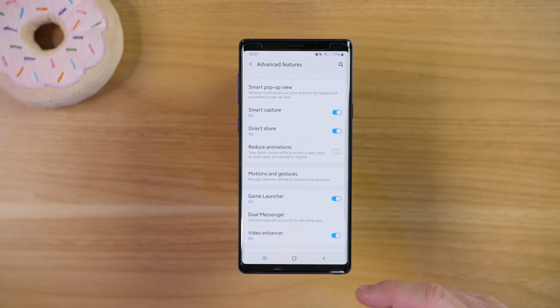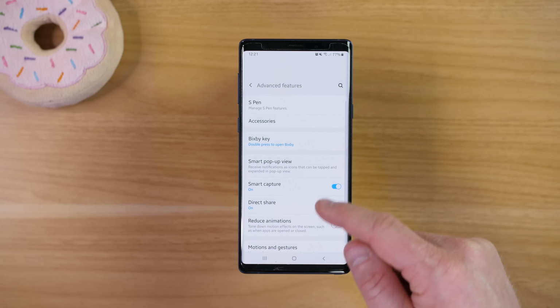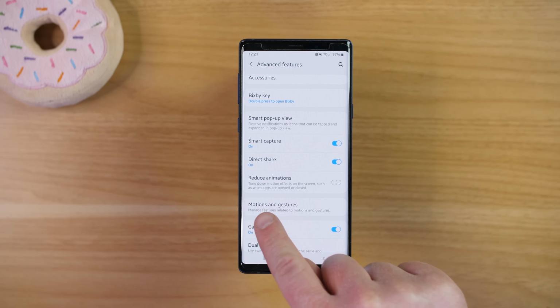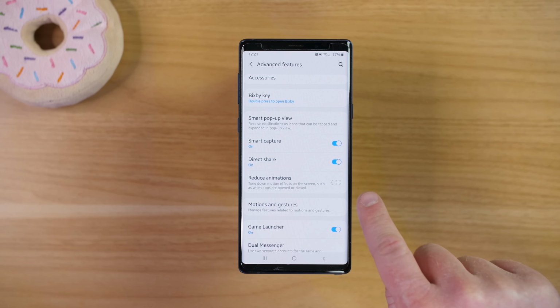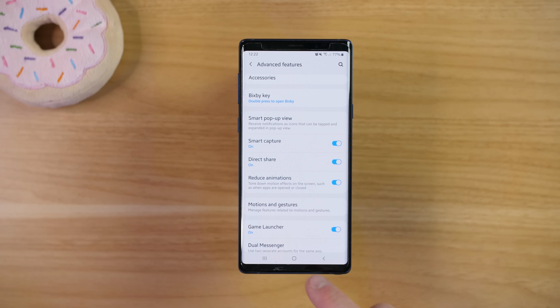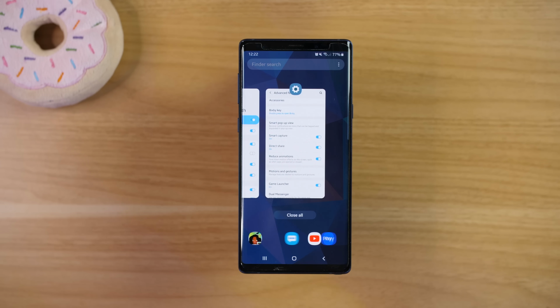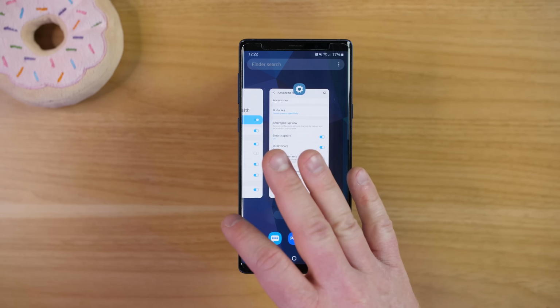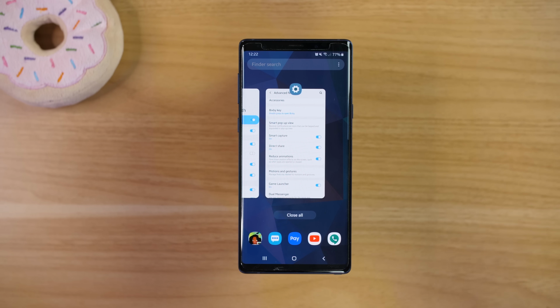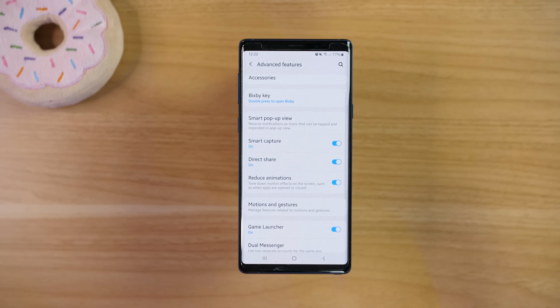Now, another cool feature is if you go back to advanced features, right here you have the option to reduce animations. So when you do this, it's going to speed up the animation effects on the screen. So when you press buttons, it's going to show less, or maybe make them a little bit faster so that your overall performance of the phone might look like it's improved, even though not much has really changed. It's just showing less animations than it did before.